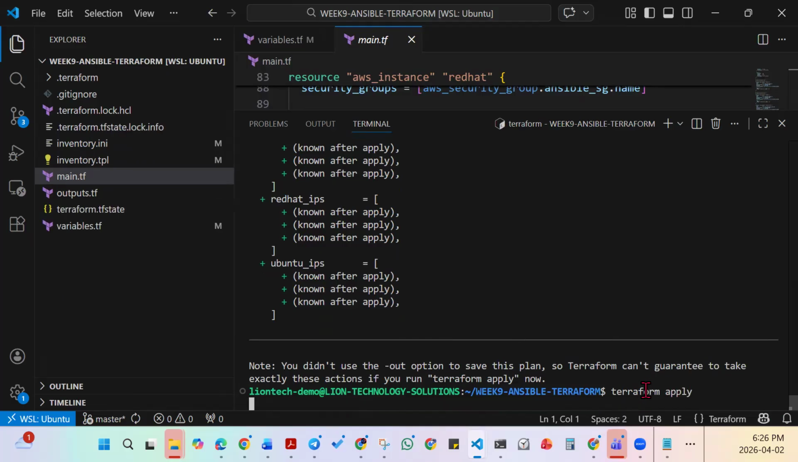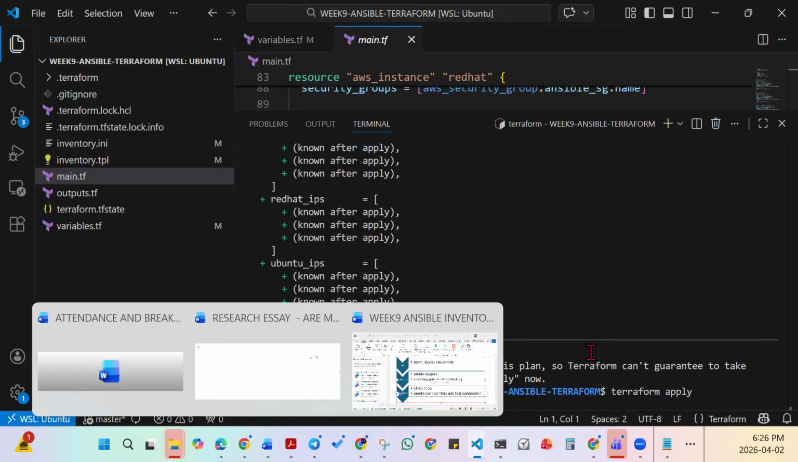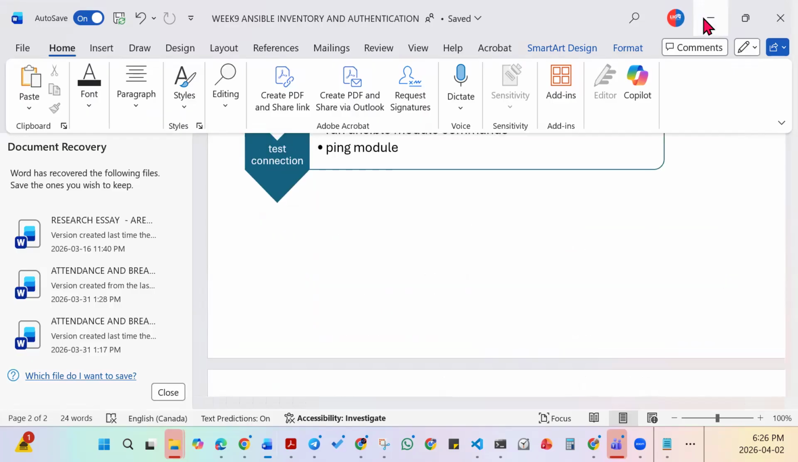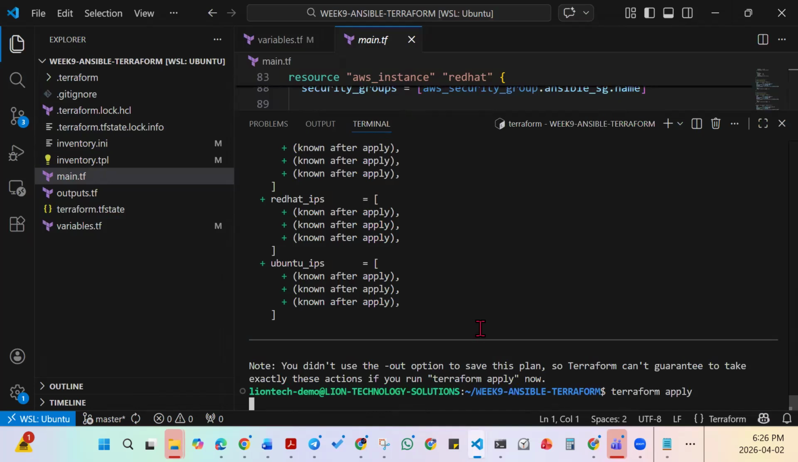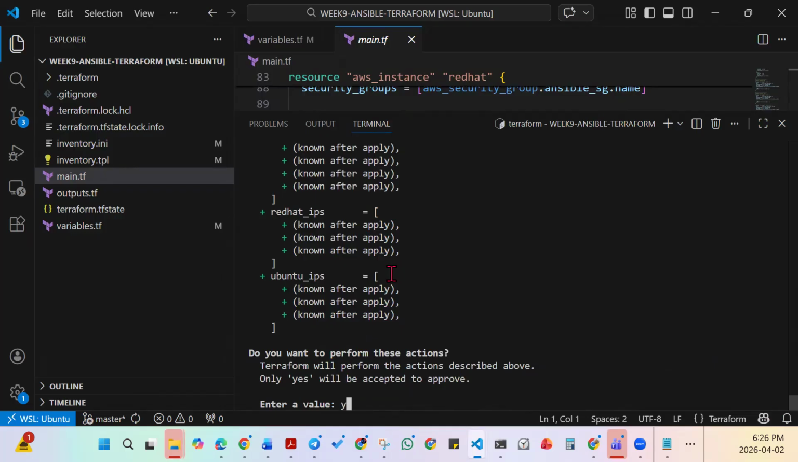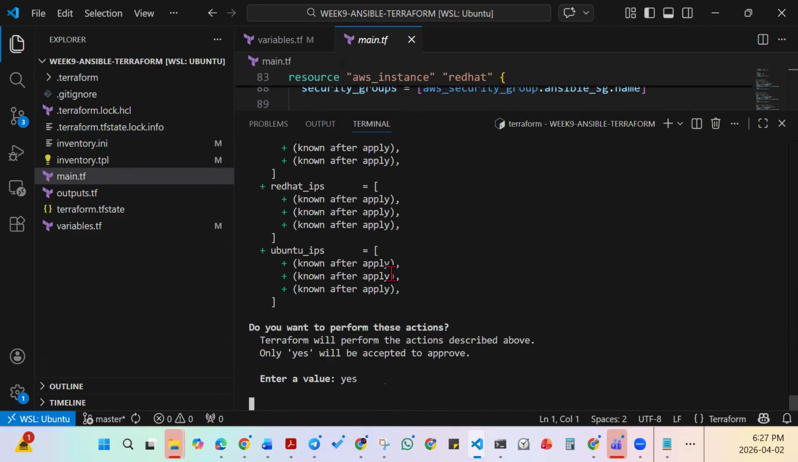And there you go. Apply is creating. So we are now creating our inventory. And in this case, it is a static inventory, okay? So once you open this, it should be good, okay? There you go. Great. Type yes.